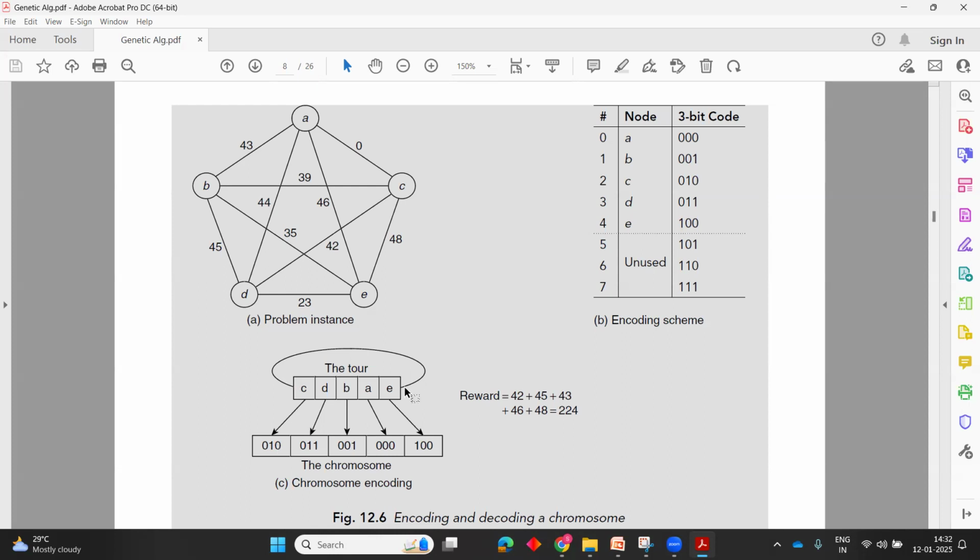Now, if you want to calculate the reward, you just have to sum the values between these parts. C and D, you can look at the graph, has a reward of 42. Then D and B is 45. Then B and A is 43. And then A and D is 46. Finally, you have to come back, so E and C in a circular manner will be 48. So the total reward of this tour will be 224, the sum of all the rewards.